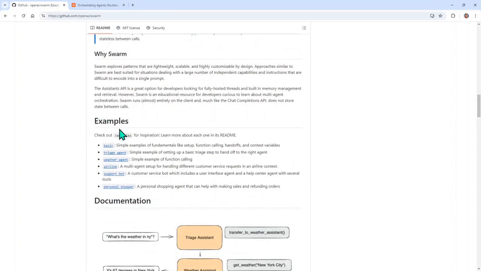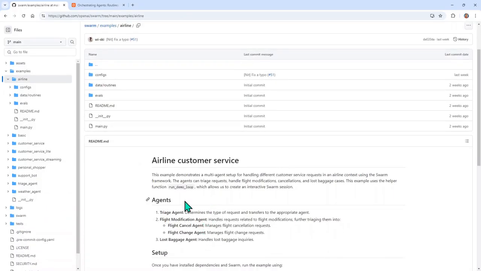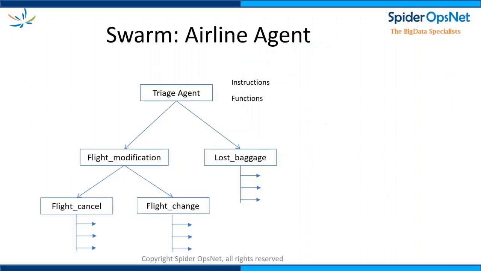There are a lot of examples here. Basic triage agent, weather agent, airline, where a multi-agent setup for handling different customer service requests in an airline context. You can see the code here, airline customer service. So this explains a multi-agent setup. This diagram explains the Swarm airline agent.